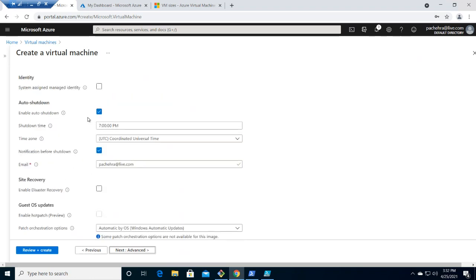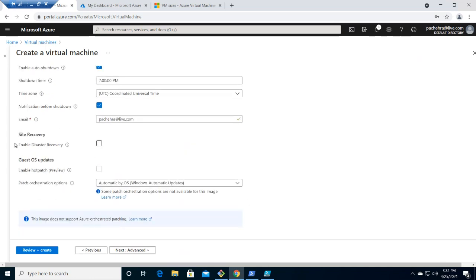If you want to enable the auto shutdown that Ashish mentioned in the theory part, for example, if you have like 8 hours of office timing, and this is your development machine, afterwards you're going home, nobody's using that machine, so you can place this auto shutdown. It will be off, and you only have to pay for what you use. Similarly, if you are going with the site recovery, you can replicate to another region.